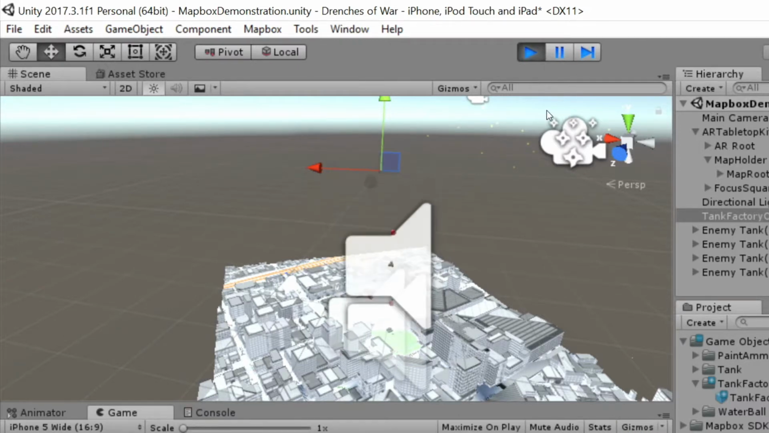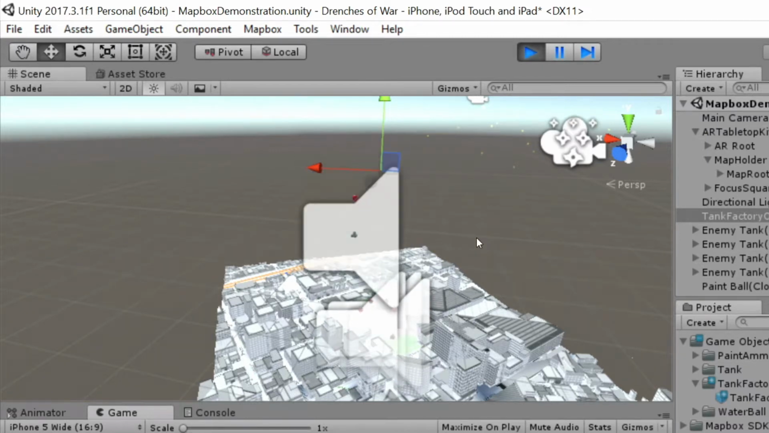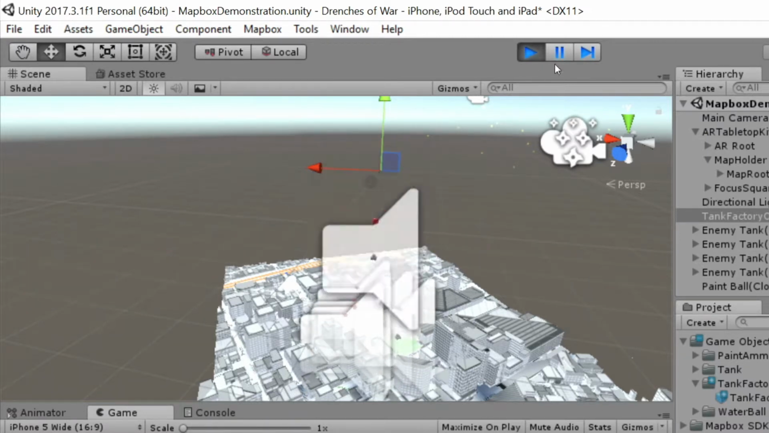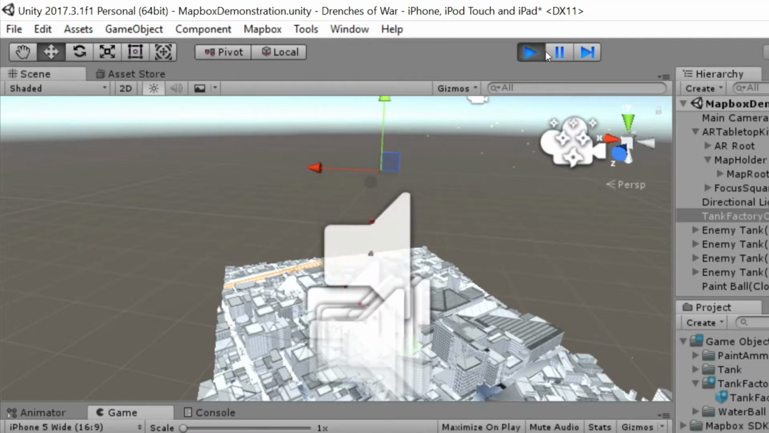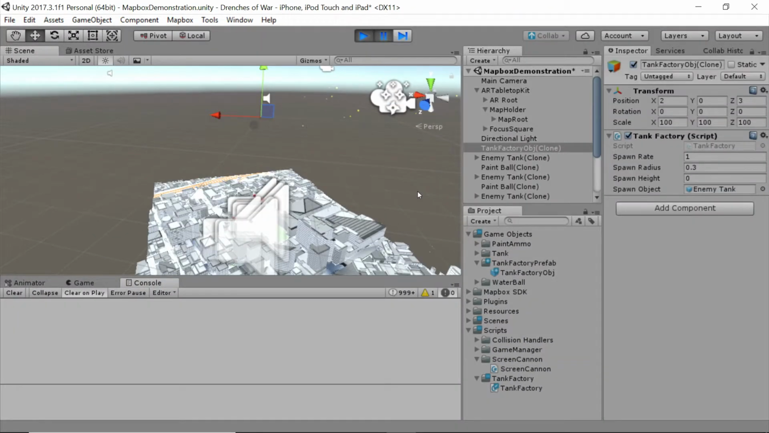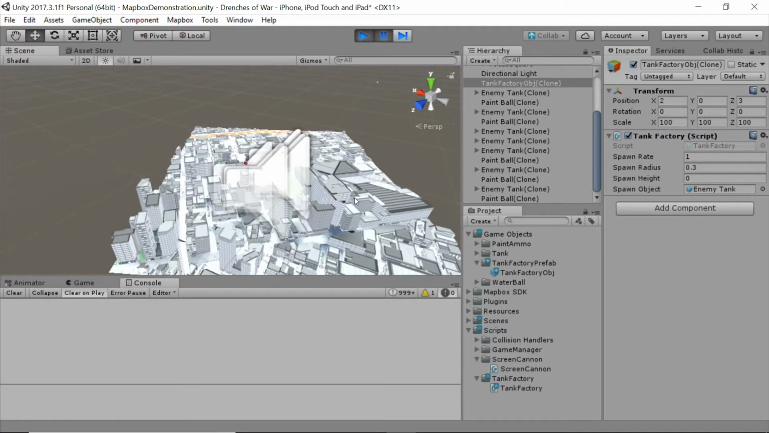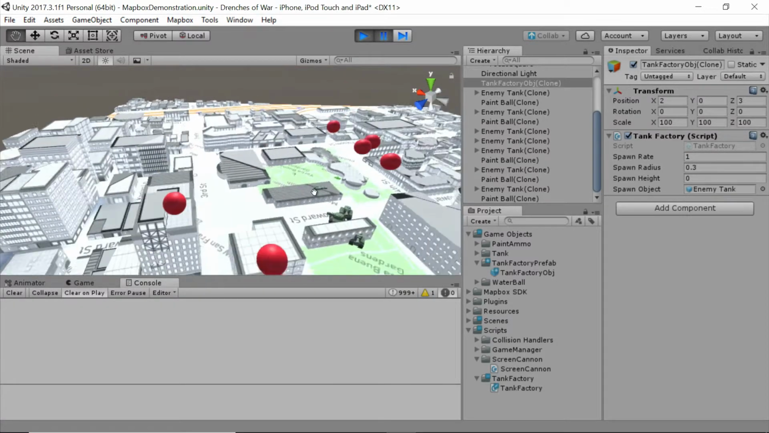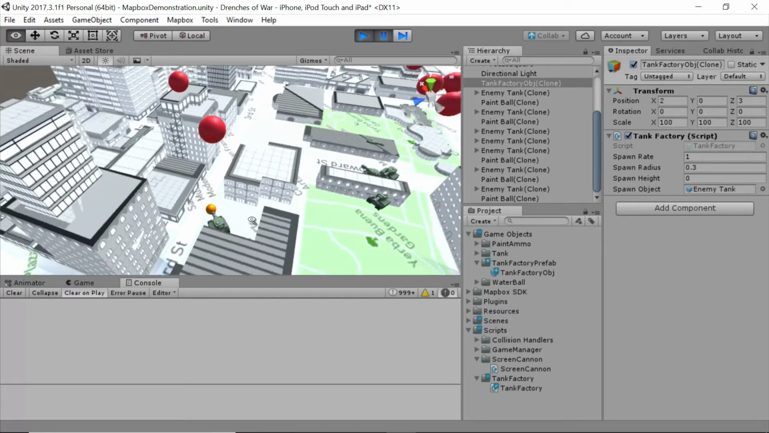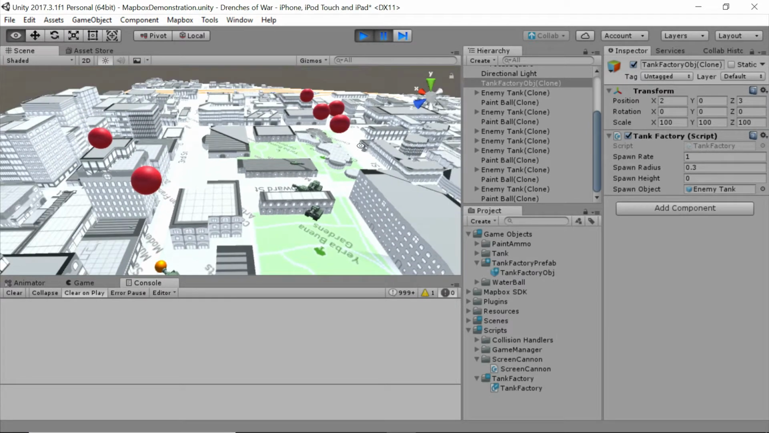There we go. Perfect. Our tanks are now dropping from the sky and landing on our map. So just to show you again, we've got them all listed up here in our hierarchy. And we'll scroll in and our tanks are all over the place shooting at our buildings. Perfect. That's exactly what we were going for.